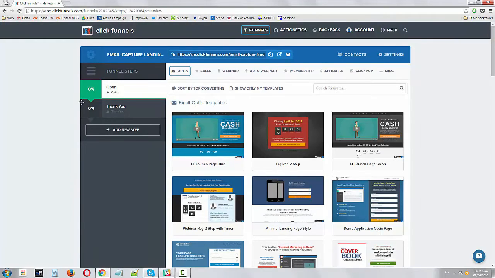You want to double confirm or double opt-in your emails so that people are actually opening your PDF or your lead magnet in their emails and not downloading it on the page right after that. Okay, so first off, what we want to do is pick a template for the opt-in.